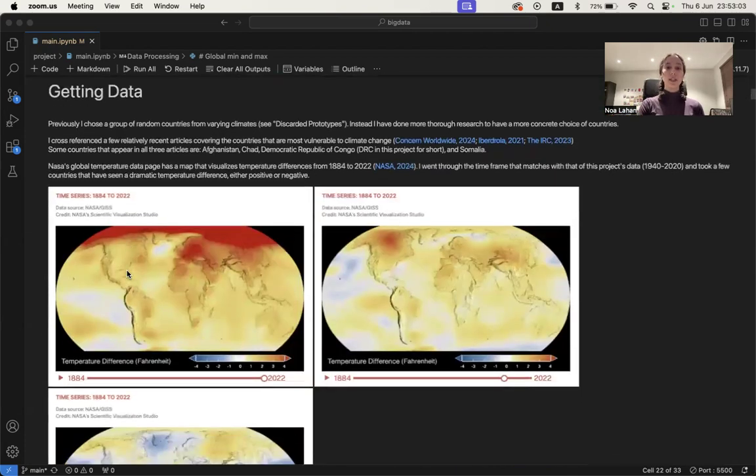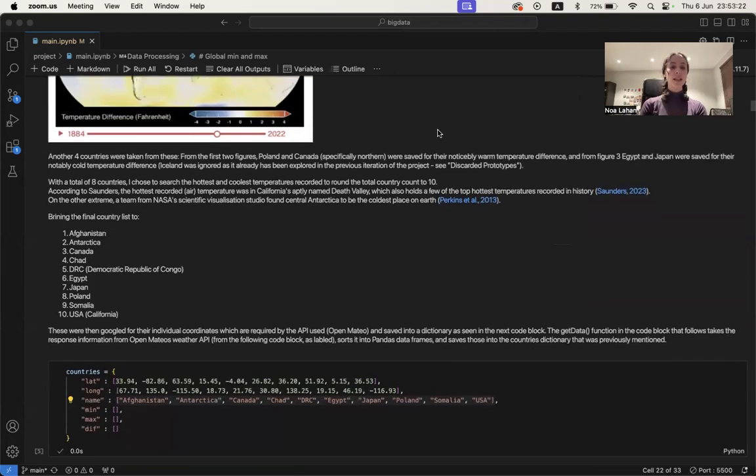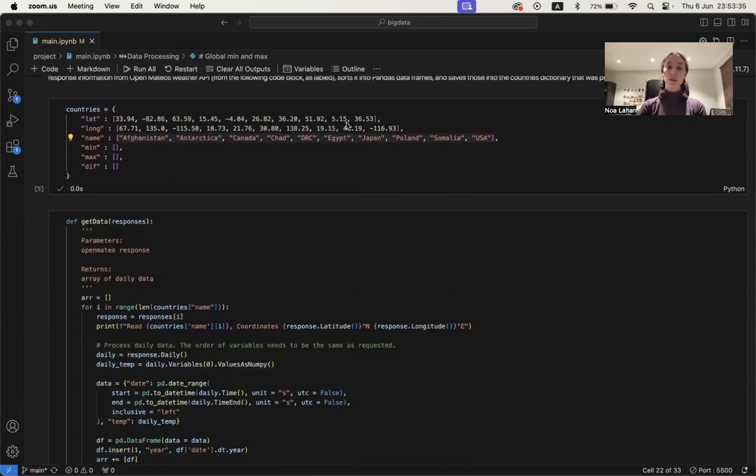You're going through more temperature difference through the day, a greater temperature range. So I got the data. The API that I was using requires specific coordinates, so I chose specific countries. I chose four that are known to be vulnerable to climate change, four that have shown in NASA statistics to have more anomalies in weather patterns. And then the last two, to round it out to a nice 10, were chosen for the hottest and coldest recorded temperatures. The hottest was in Death Valley in California, so USA was added. The coldest was in Antarctica.